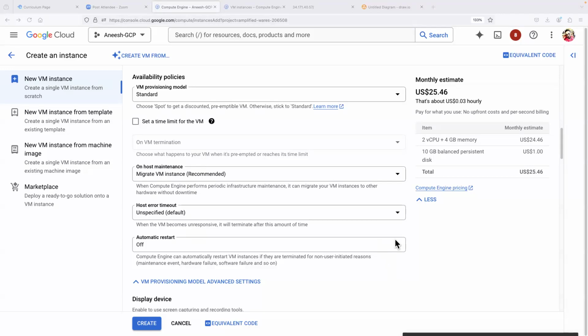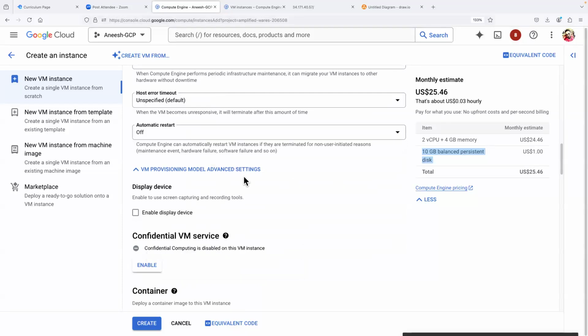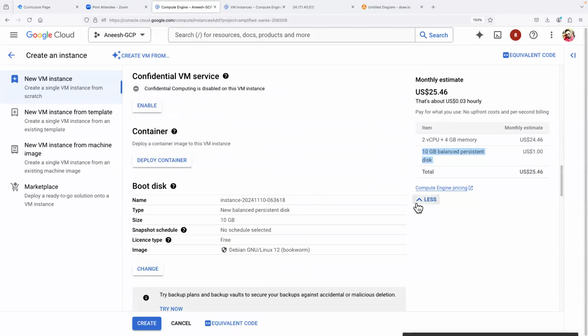See, billing, as I said, you will be charged for the resources, storage, and networking part. Like ingress is free, the egress is chargeable. That I'll discuss separately. These are the costs involved. Rest all whatever options you are selecting here, that won't impact the cost.